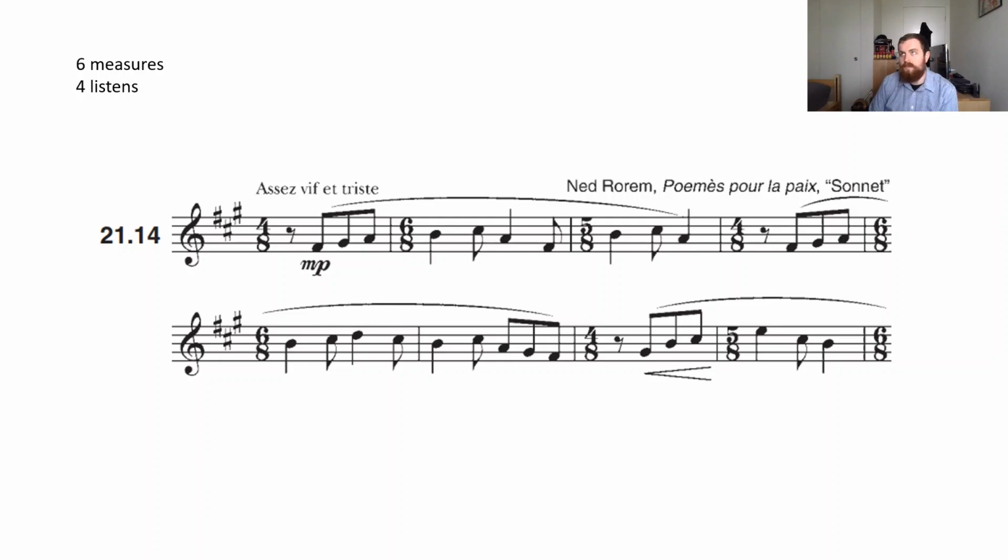So see, when we talk about extended tonality, it doesn't necessarily have to get that complicated. In this case, the most complicated aspect is just the mixed meter. 1, 2, 3, 4, 1, 2, 3, 4, 5, 6, and so on. Okay. In any case, hopefully that was pretty straightforward for you.